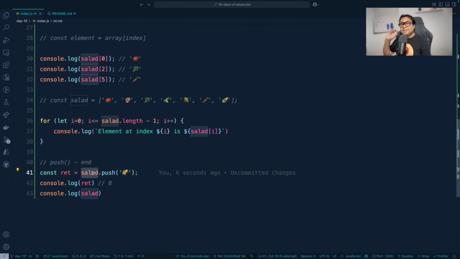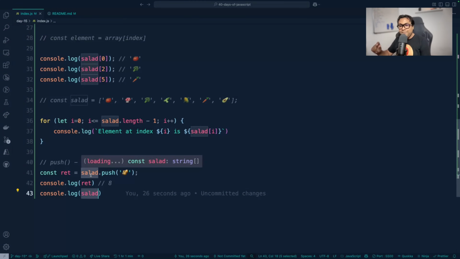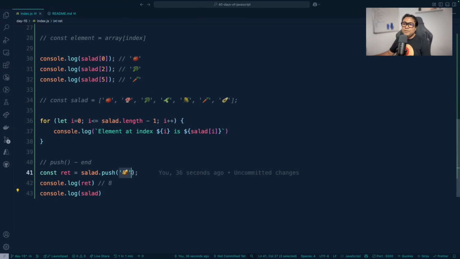Salad had 7 elements before. After calling push, the same salad is having 8 elements. So it means that it actually mutated, means it actually changed the source array to insert a new element into it. This is a very, very vital point. Please take a note of it.